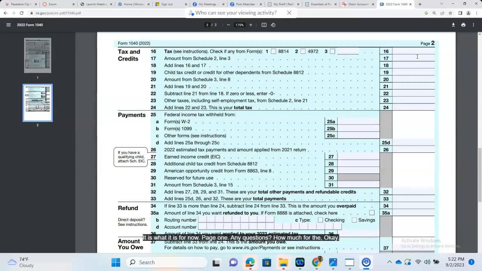Page 1. Any questions, anyone? Up to how much can you deduct for a donation to the parent?